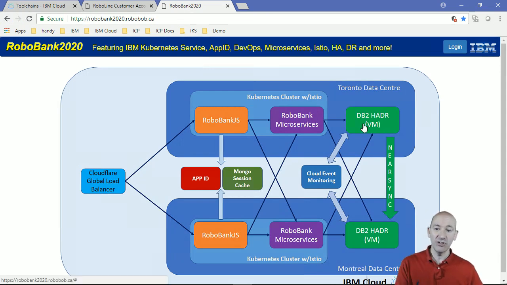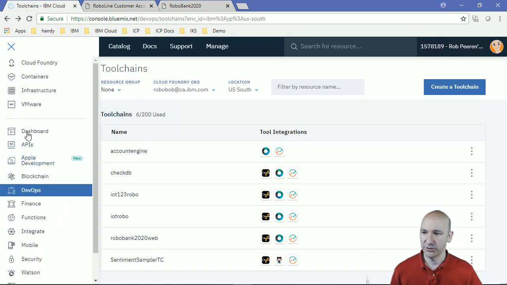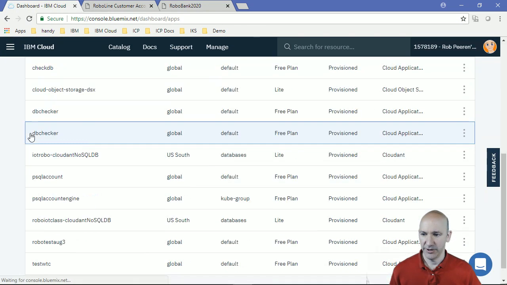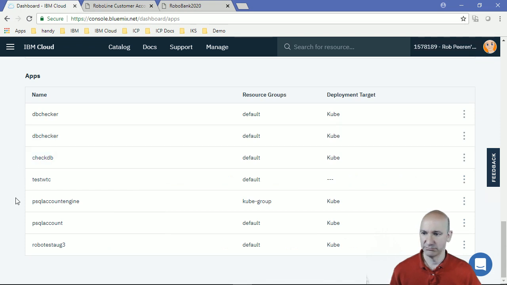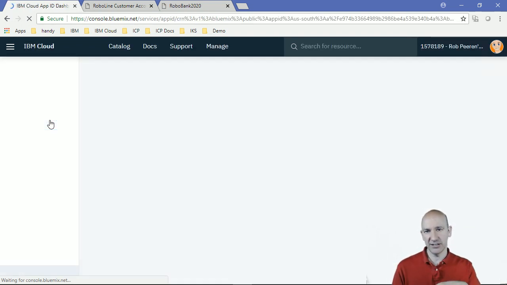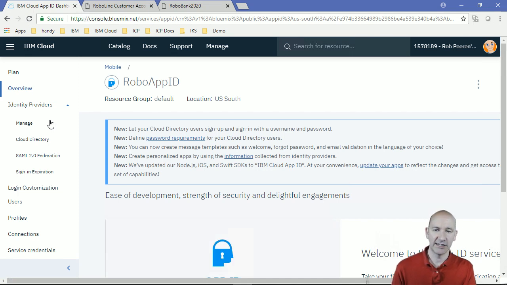Now I'm making use of a couple of IBM services here, and I'm going to talk a bit more about those in part 2, but I want to show them off now because I'm going to use them. One of them is our App ID feature. So if I go to my dashboard, here's a Robo App ID. This is our application ID service, an OAuth provider as a service for you to use. And what we can do is maintain a user database here in IBM Cloud.